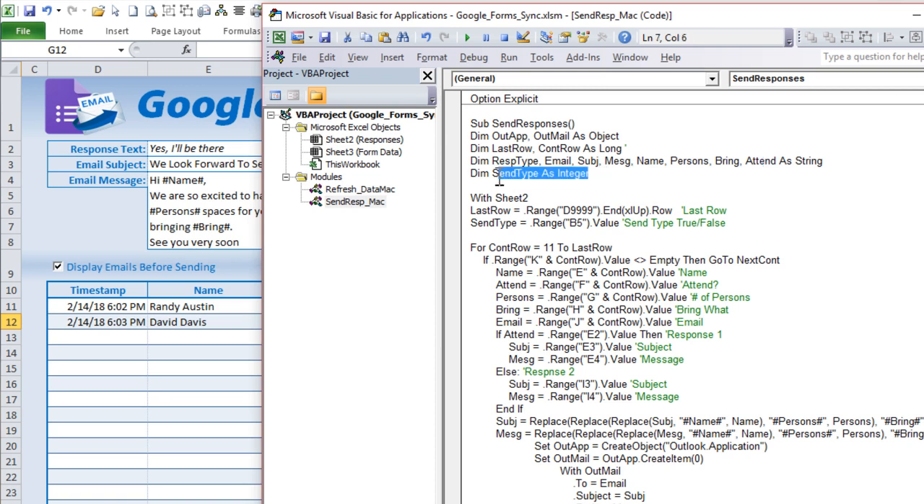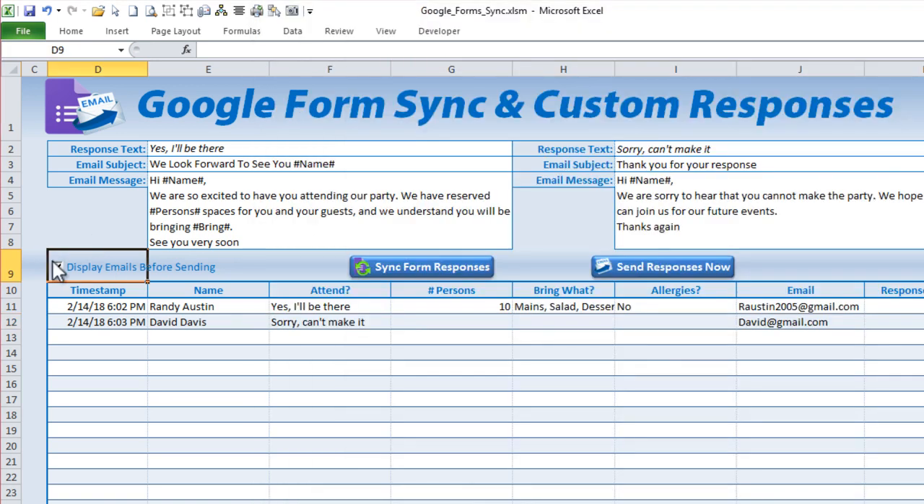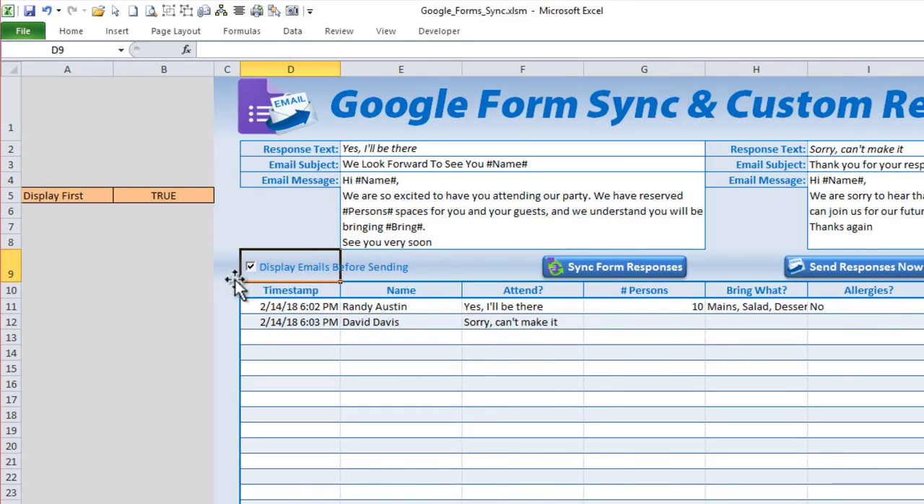And also send type. Okay, so this is the send type. I've defined the send type as whether the emails are going to be displayed or they're just going to be sent automatically. For our purpose, we want them displayed, so I want you to see the emails once they're created. And we've defined that as in here.